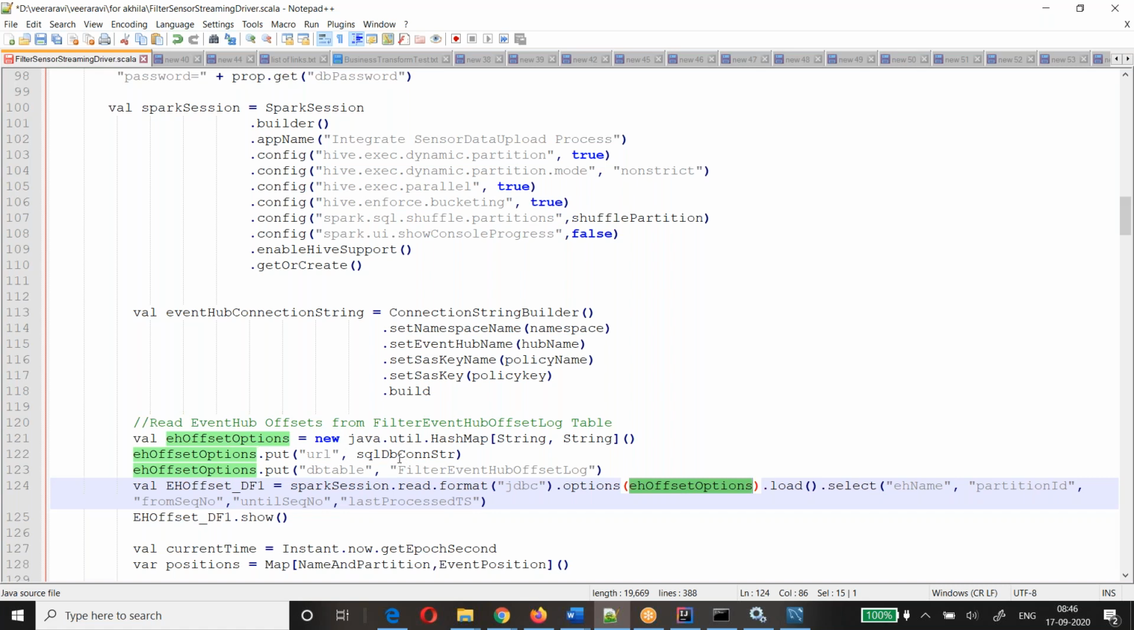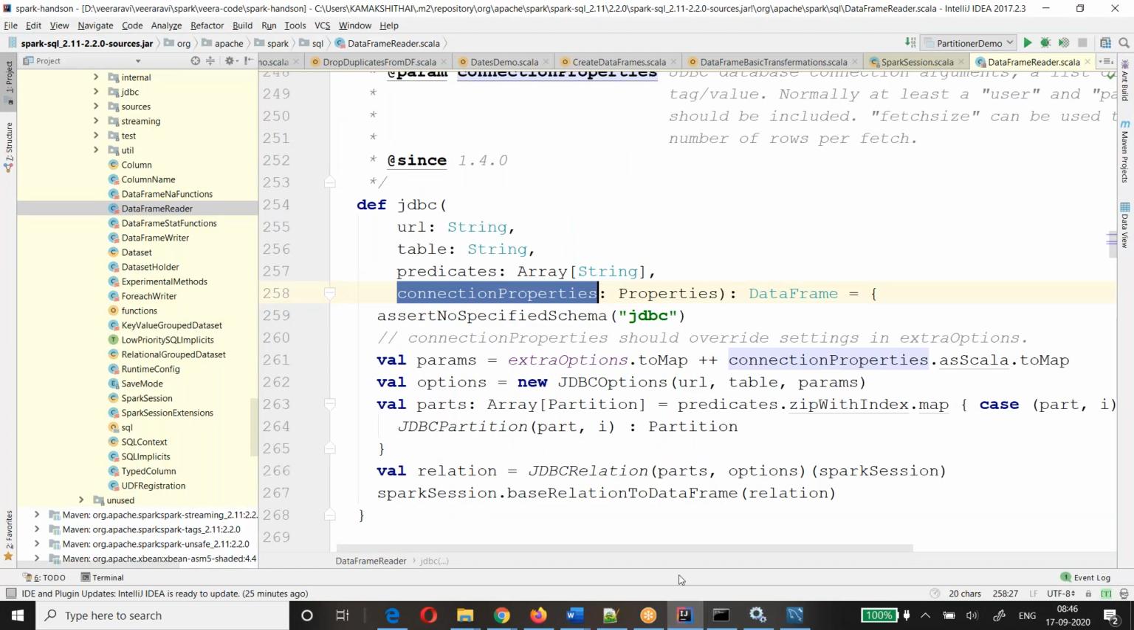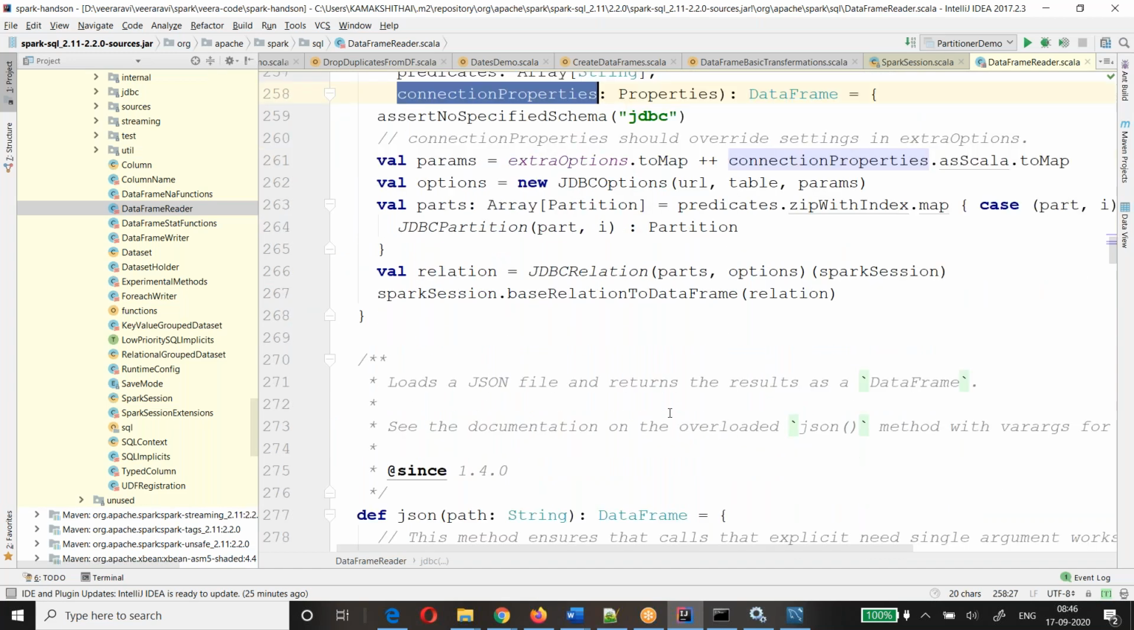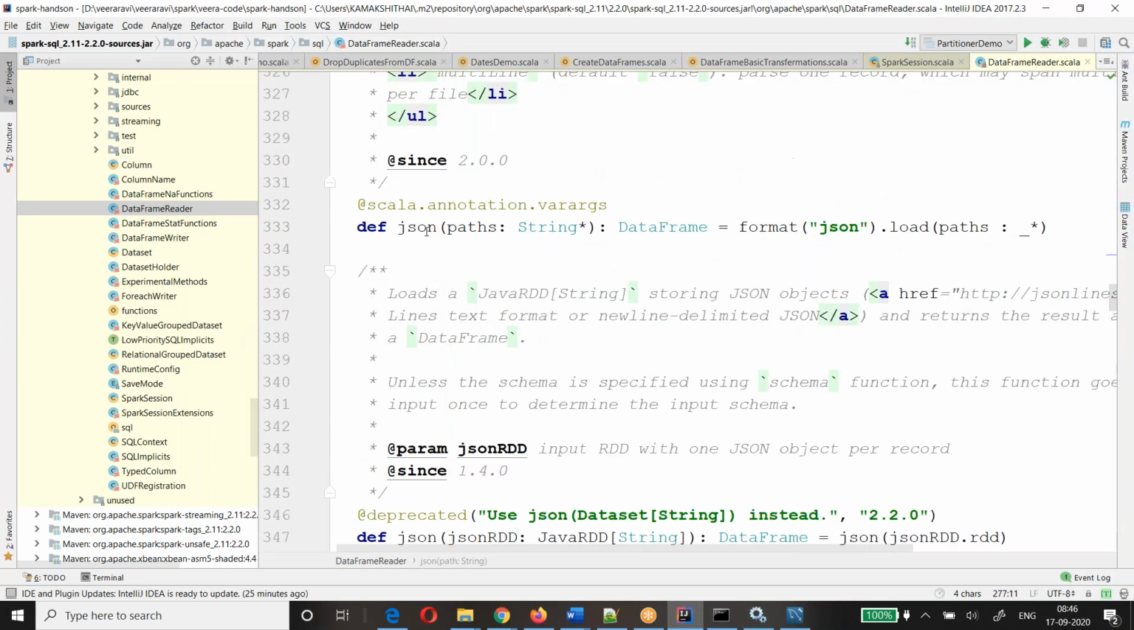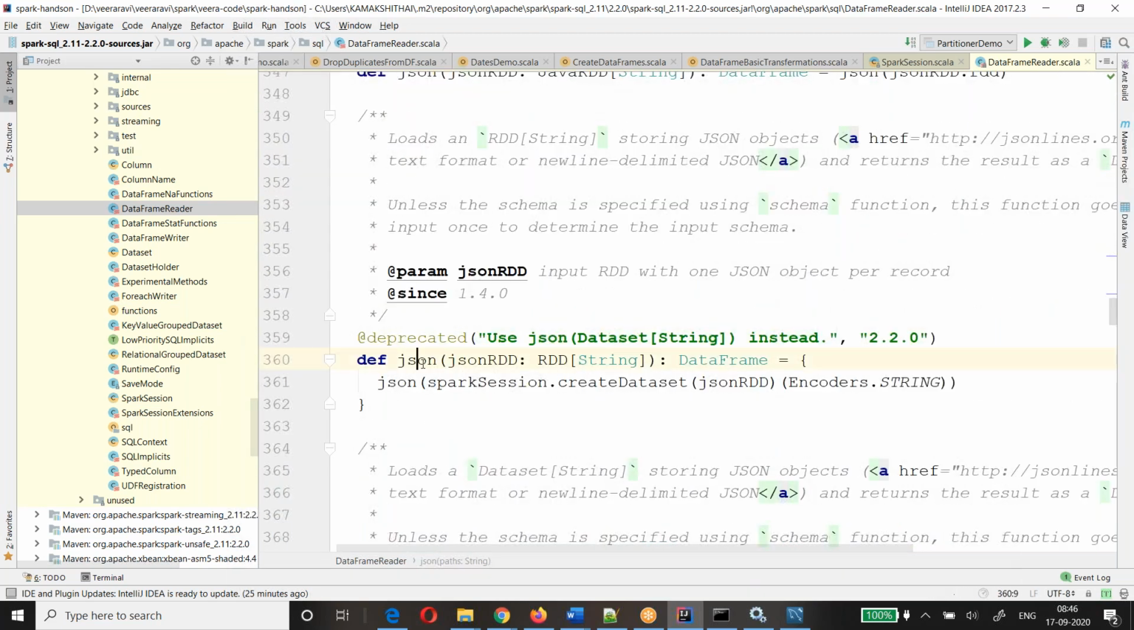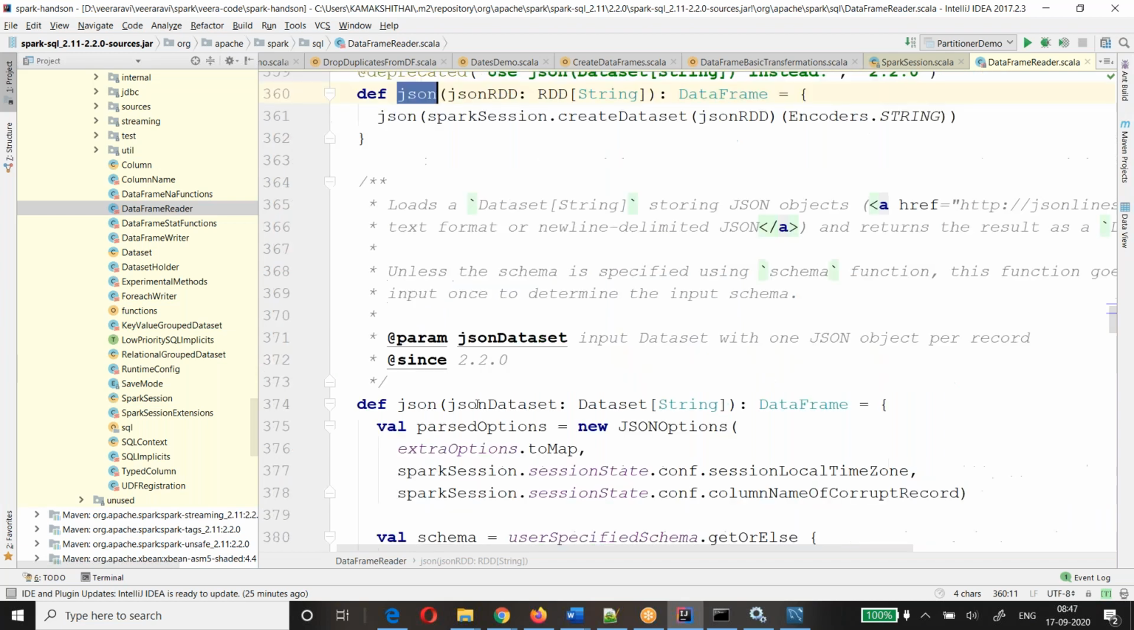These are the connection properties. Map or something we create, right? URL, database. These are all together we'll call the connection properties. Okay. So JSON can be created from JSON RDD also. RDD of string you can actually pass to JSON and you can convert to JSON. I'll show you that in one of the examples.